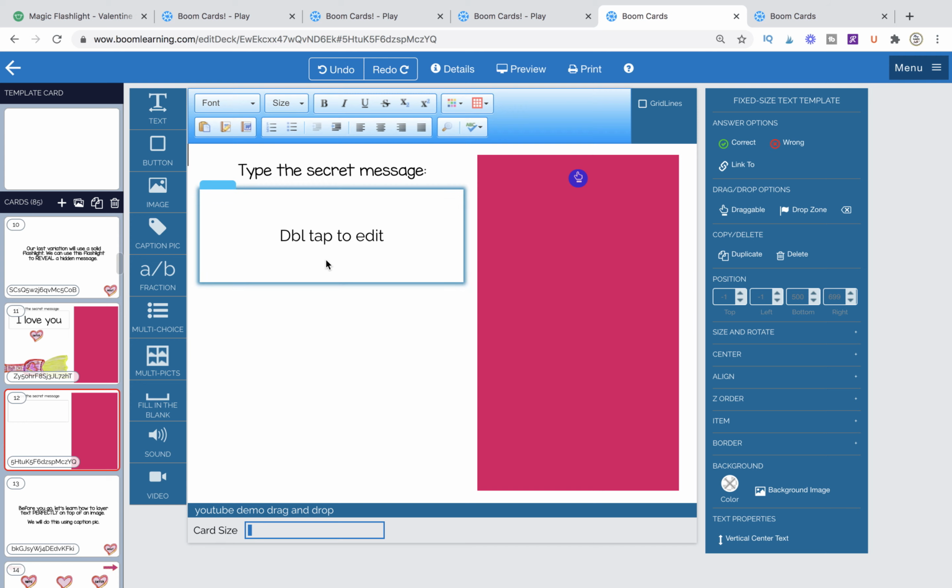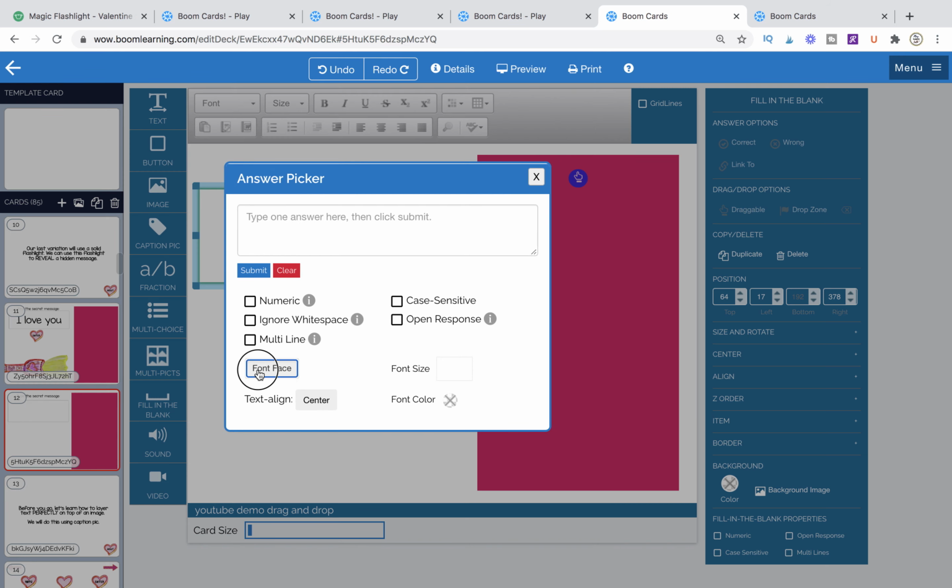Okay, and we're going to double click to go inside. So I'm going to change the font to match the font that is the theme of everything. I'm going to put it to open response, which means it'll be graded by the teacher, but you don't have to do that. Depends on what you're making. All right. And then font size, I'm going to make this font size 50. Okay. So we'll go ahead and put in our message.